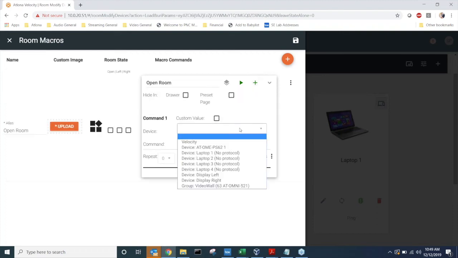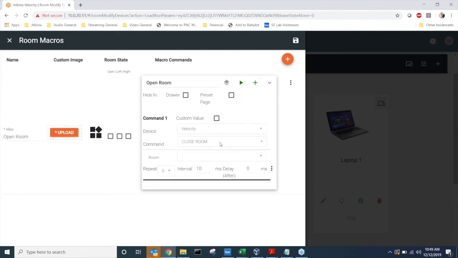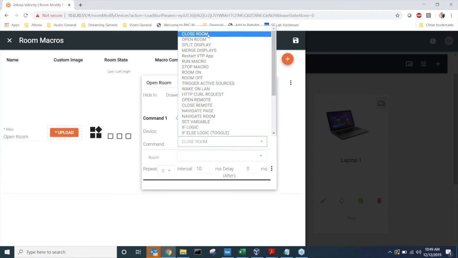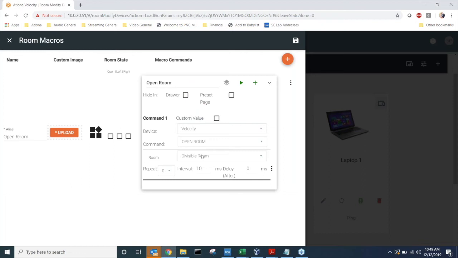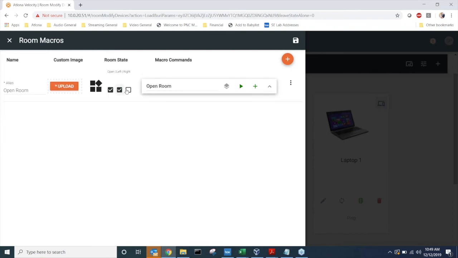And in my open room macro, we're going to go to velocity. As you can see, there's already a default open room and close room state that just tells velocity whether or not this split room is open or closed. So this is my open room, and it's going to ask me which room. I've only got one room on this gateway, so it only gives me the option of the one room called divisible room. And again, I want this to populate in all three states of my room.